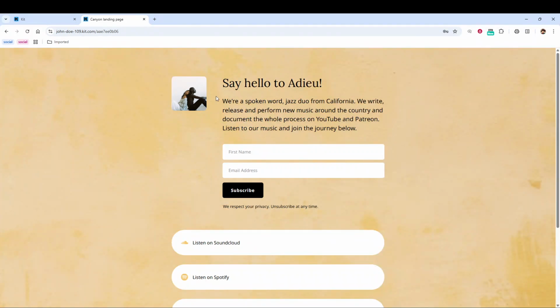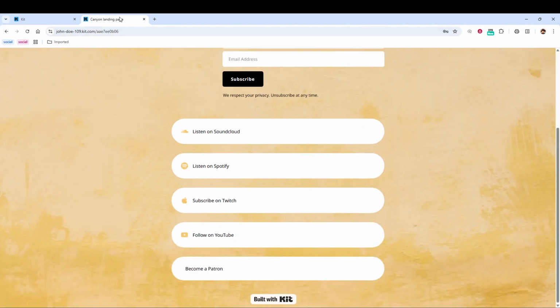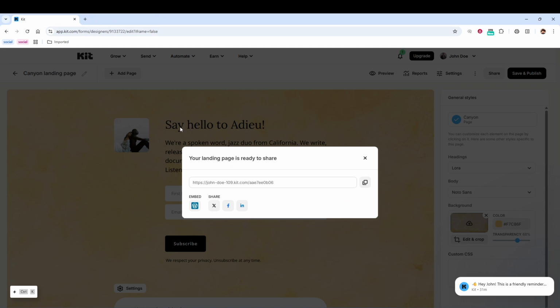Now you have a published Kit landing page with auto-confirm enabled and a shareable link ready to drive email signups. That covers everything you need to know.